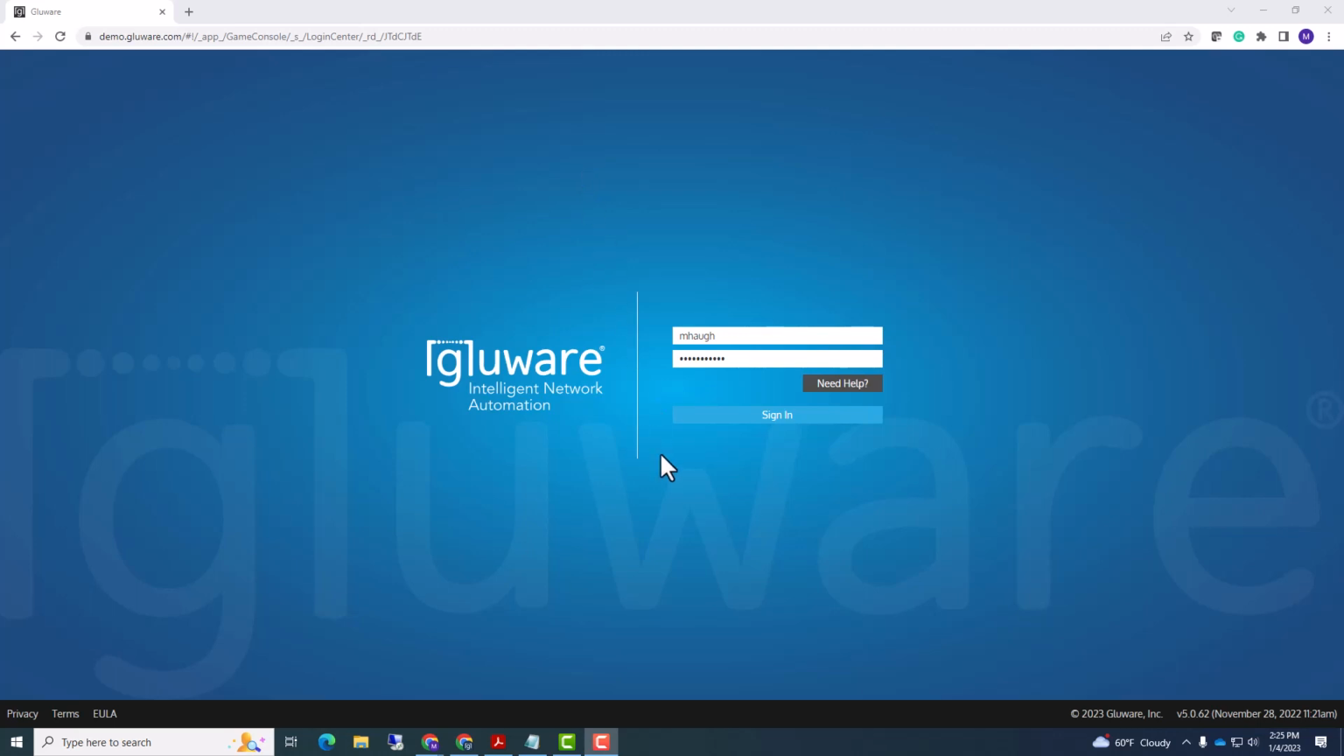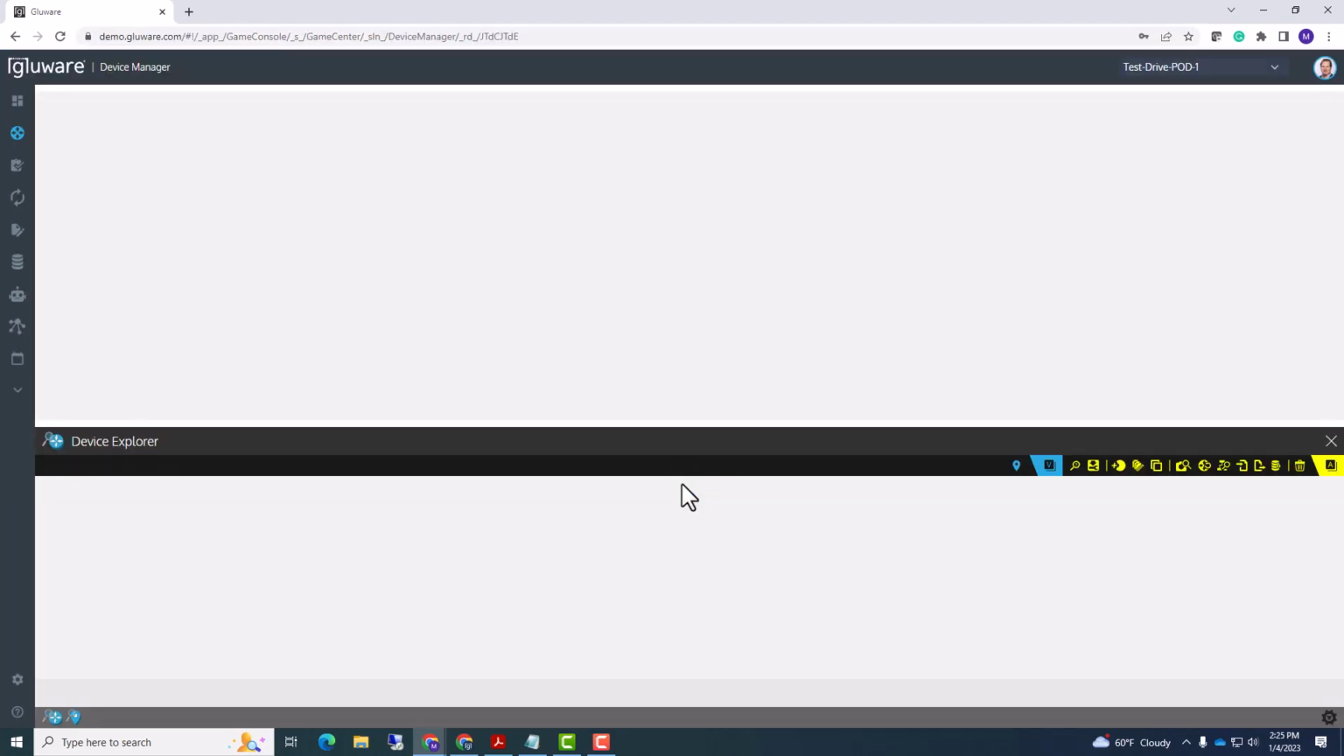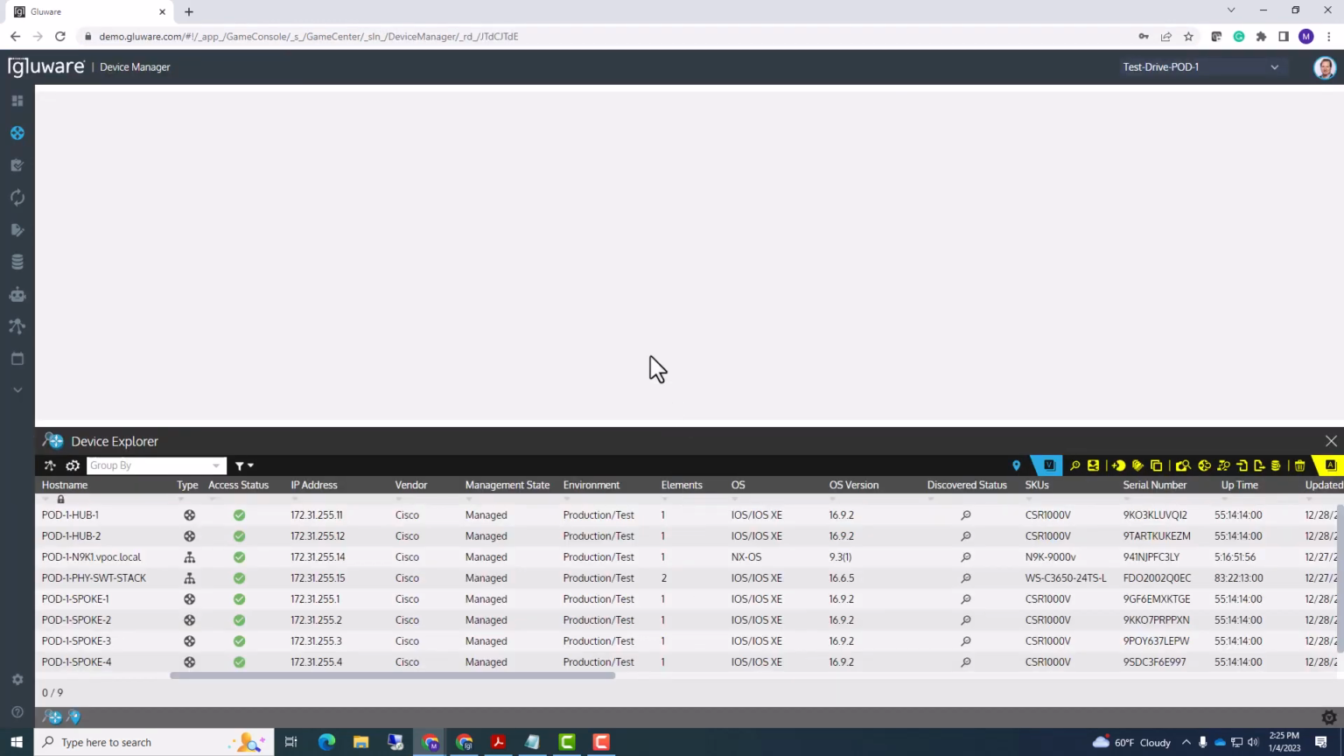So let's get started. Here in the Gluware web UI, on this particular instance of Gluware, I'm going to be signing in using my user credentials. Now I've signed in, and Gluware will take me back to the last application I was in when I exited or timed out, which is Device Manager. I can see the app I'm in highlighted here. I also want to note that I can see the user I'm signed in as here. You can click on it for your profile.